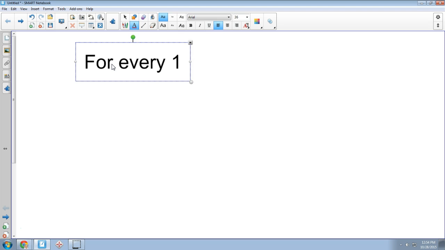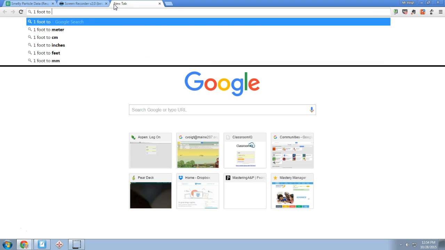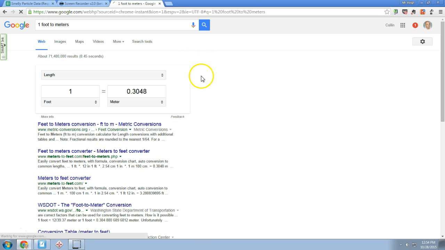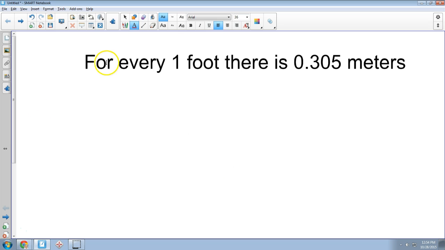I want to know how for every 1 foot there is blank meters. Wait a second, I don't really know this, so let me ask Google. 1 foot to meters. And it tells me that 1 foot is 0.3048 meters. I'm going to round that to 0.305 so that we have 3 significant figures, even though in our experiment we didn't do a good job of getting 3 significant figures. So 0.305 meters is our first "for every" statement.